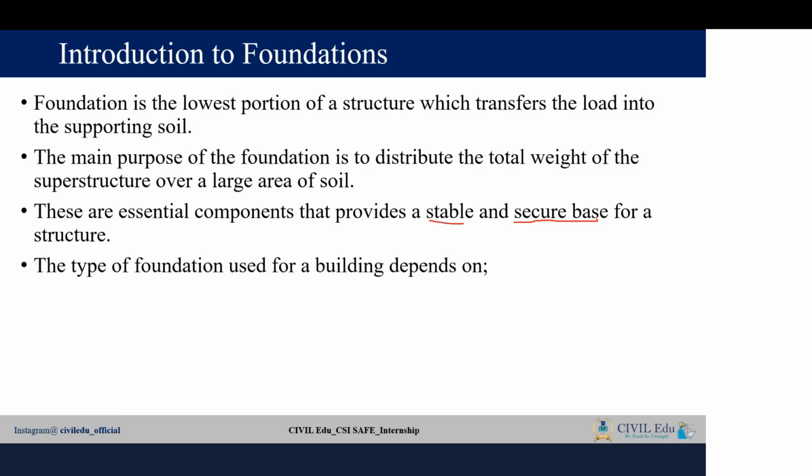And the next thing is, whatever type of foundation you are going to construct, it depends on multiple factors. Okay, the first factor is the soil type. Suppose you have black soil, what type of foundation is suitable? If you have red soil, what type of foundation is suitable? If you have rocky strata, then what type of foundation is suitable?